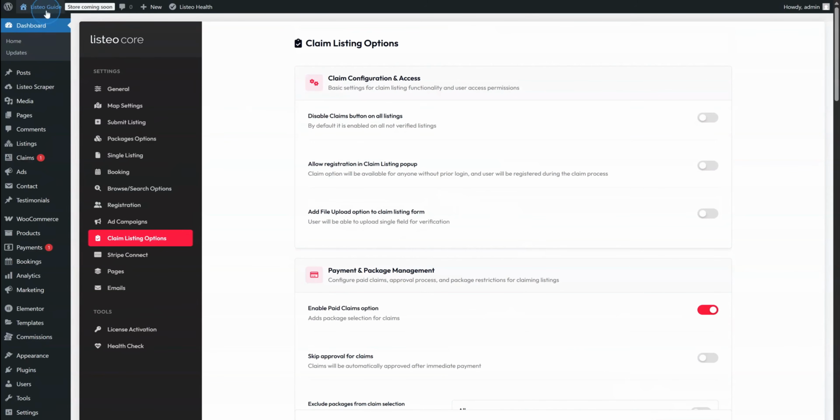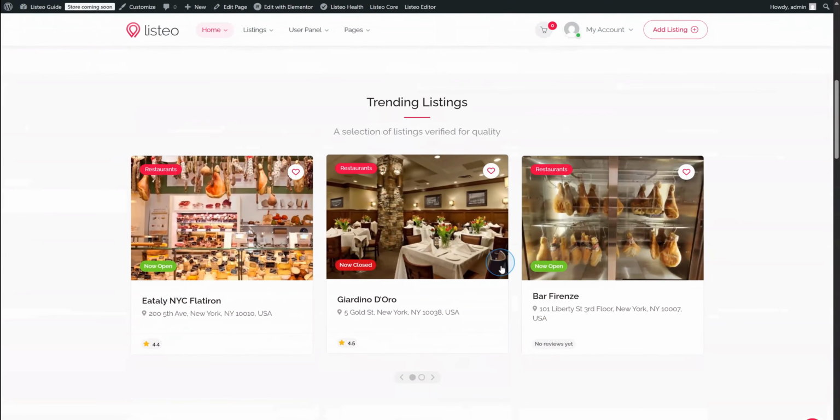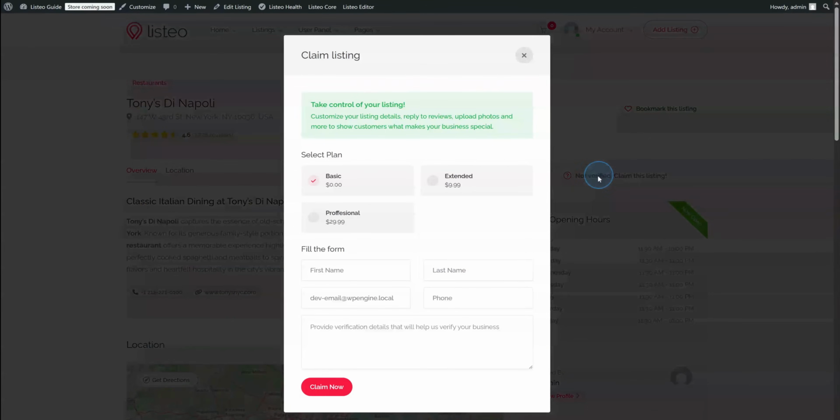Now let's go back to that restaurant listing and open the claim pop-up again. Now it shows the pricing packages. The business owner can see pricing packages, the same we covered earlier in this video. And the beauty is, you're providing value. They get a professional listing with booking functionality, reviews, and all the features, and you get paid for it.